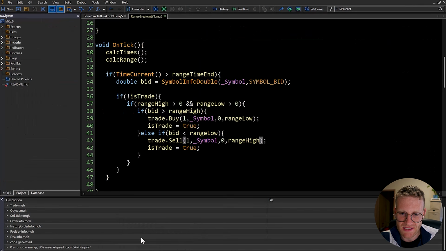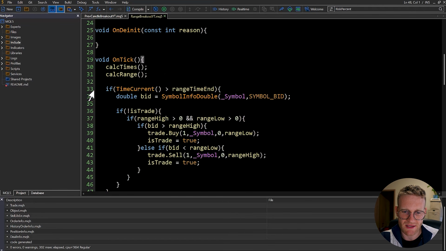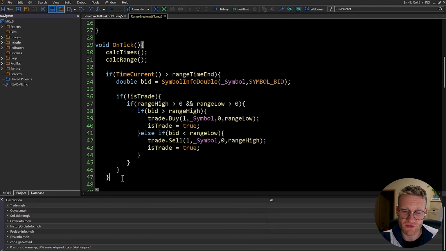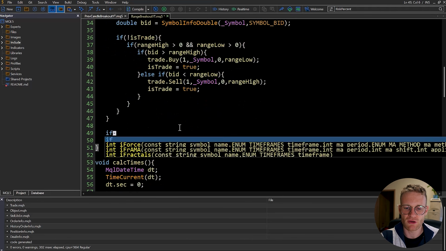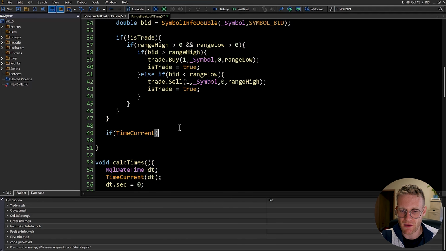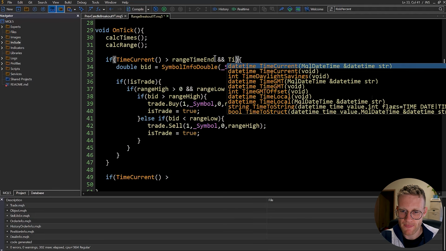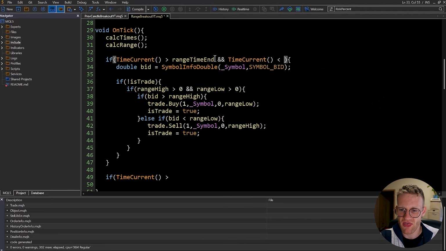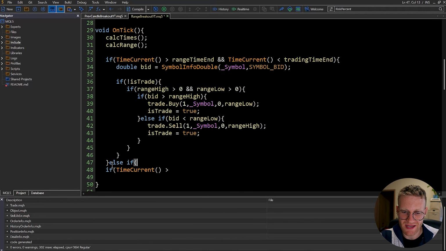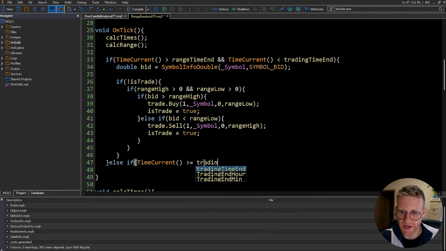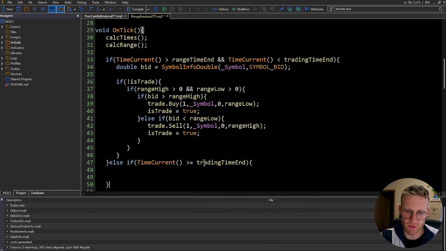So now next step is we want to close positions, of course, also in profit. So here, if time current is greater than range time end, we want to search for position openings. But we only want to open positions if time current is also smaller than trading time end. But if the time current is greater or equal than trading time end, then we want to close all of the positions, right?